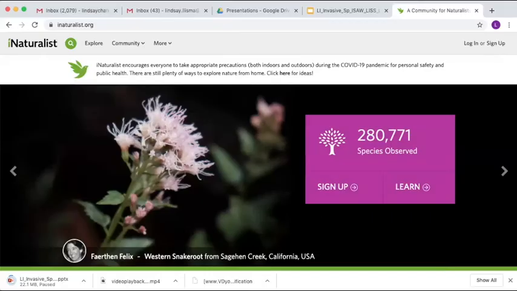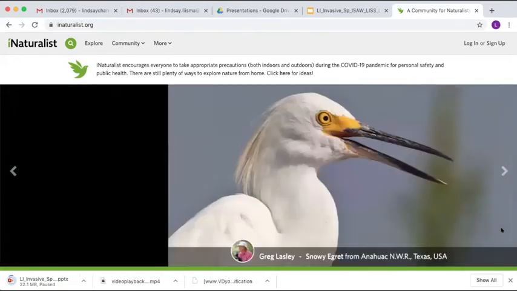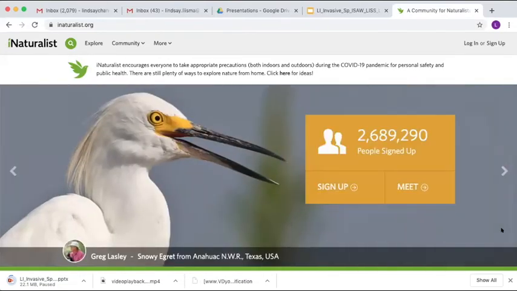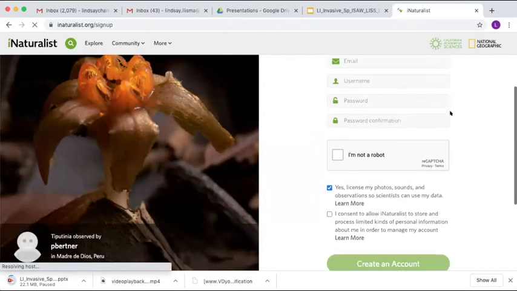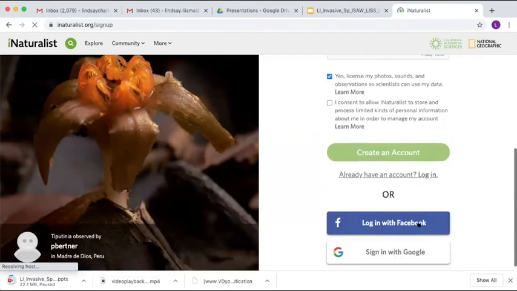Okay, so actually, before we get started with the phone, the first thing that you need to do to participate is go to iNaturalist.org, and let me reshare my screen so I can show this to you. Okay, so I think you can all see that. Hopefully you can. So basically the first step is to just go to iNaturalist.org and click sign up in the corner right there. And enter your credentials and hit create an account. You can also log in with Facebook or with Google.